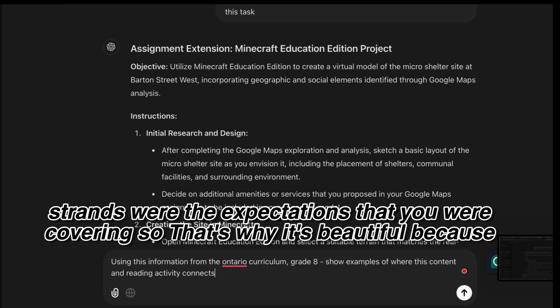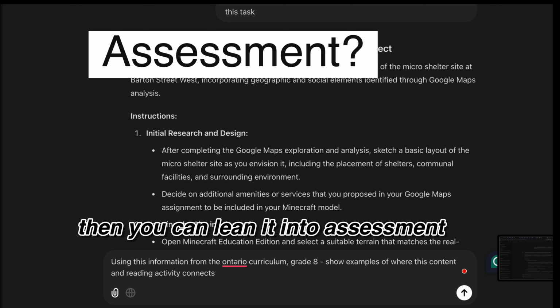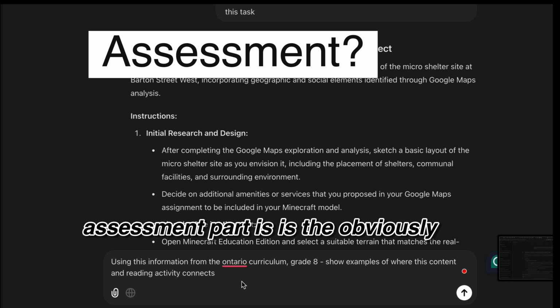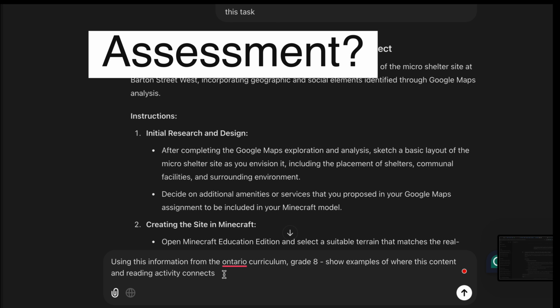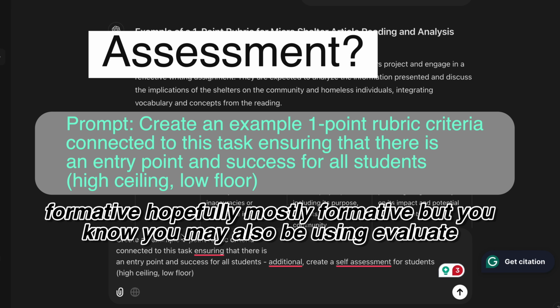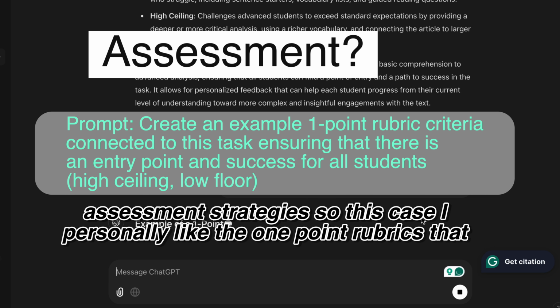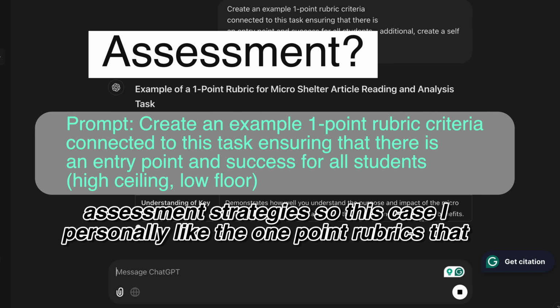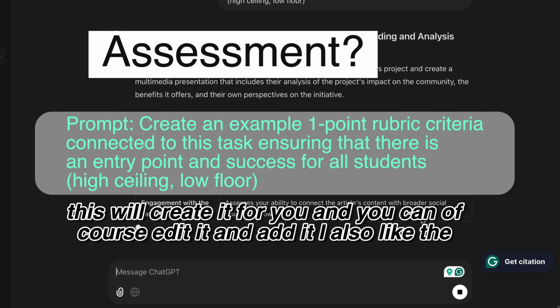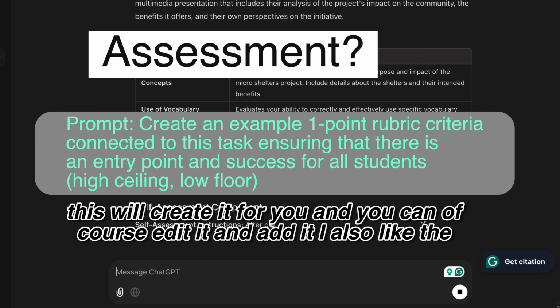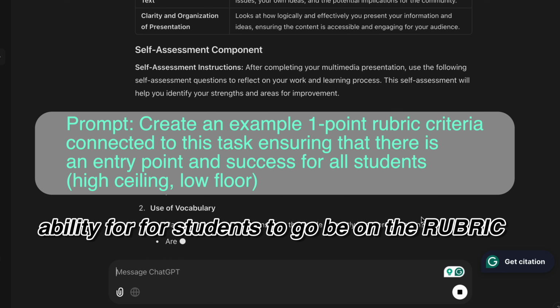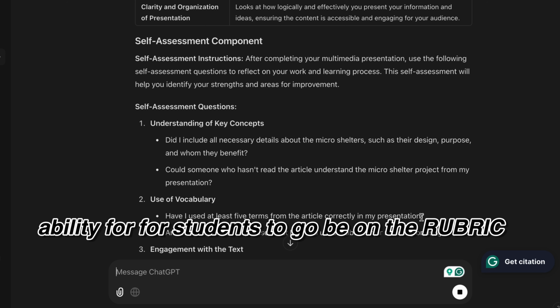So that's what's beautiful, because then you can lead it into assessment. And the assessment part is obviously the most important, whether it's formative, hopefully mostly formative, but you may also be using evaluative assessment strategies. So in this case, I personally like the 1-point rubrics. This will create it for you, and you can of course edit it and add to it. I also like the ability for students to go beyond the rubric.